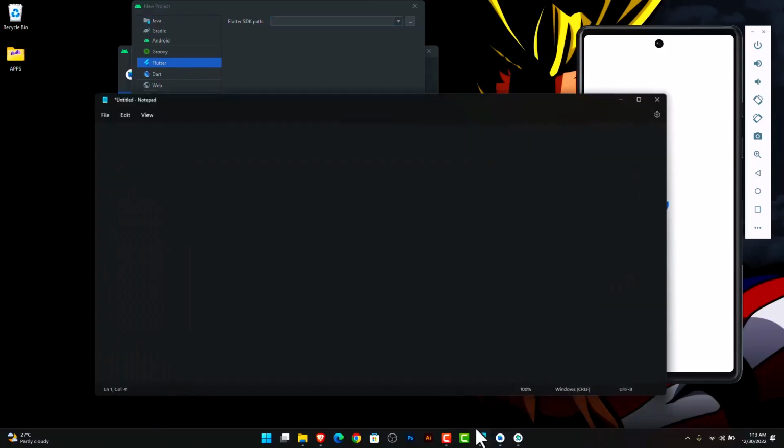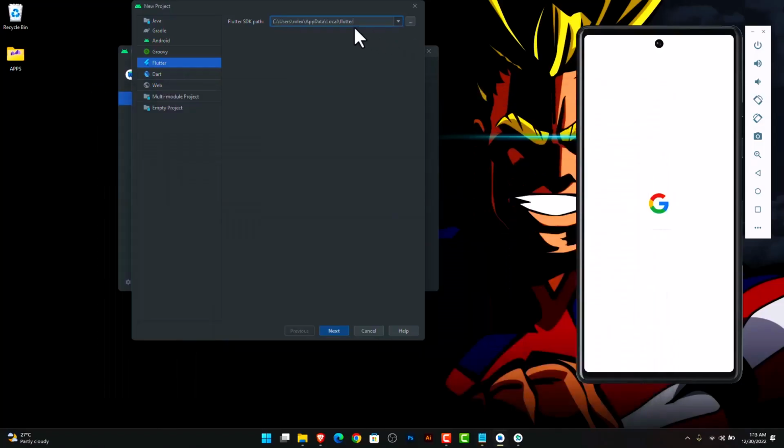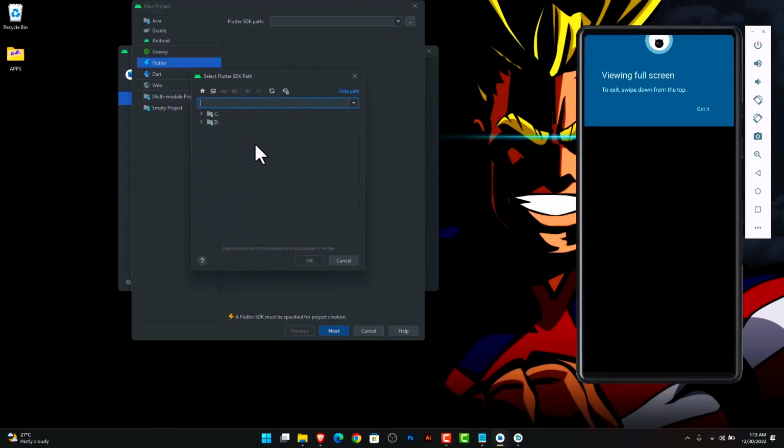If you still have this, make sure you copy it. Do not include the /bin. You can copy this part and then paste it in there. Now if for some reason you lost it and you're having issues, click on this and then you are essentially going to navigate to where you extracted your Flutter folder to.